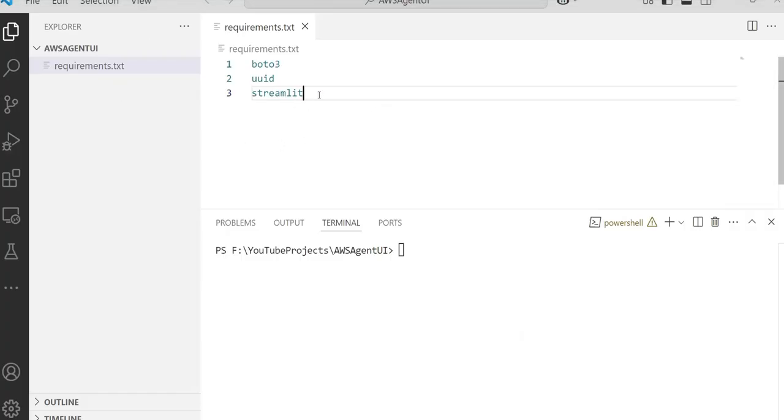So what is Streamlit basically? Streamlit is a Python package that helps you build UI in a very nice and easy way. Let me show you one example before we go on to build our actual UI.